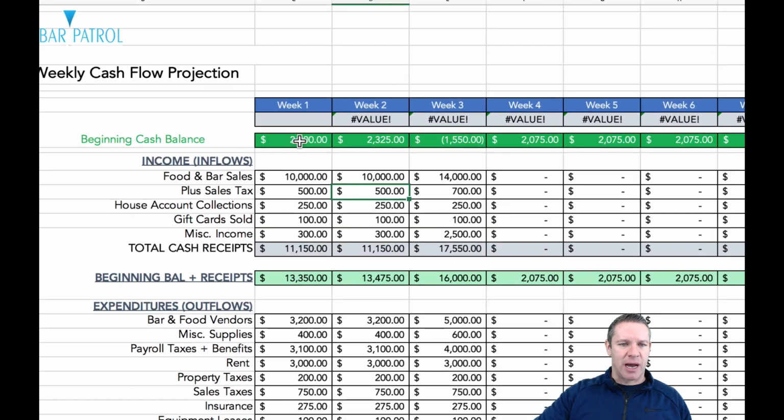And what you'll also see up top here is the beginning balance each week that you'll start at. And it will automatically figure for you. So start with a beginning balance, whatever you're starting with, enter that there, and then we're going to start filling in these other things.